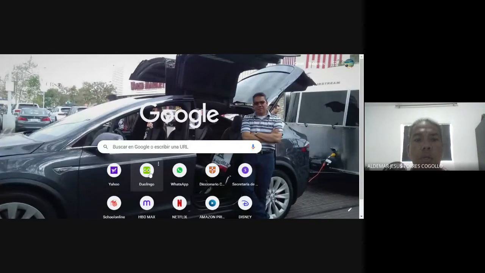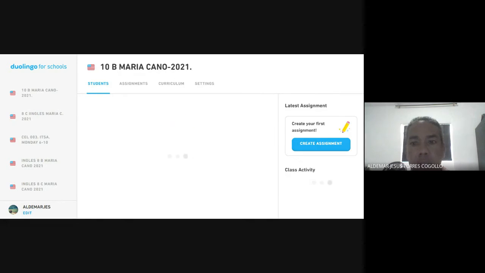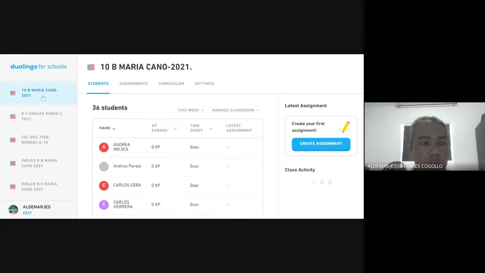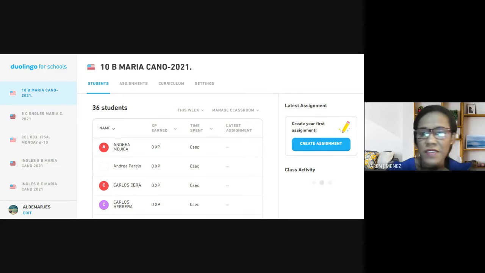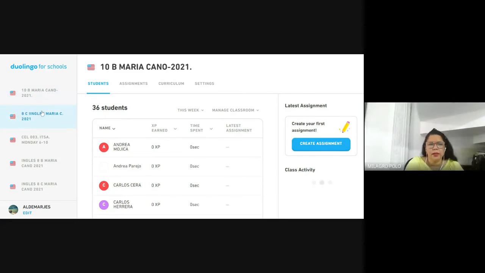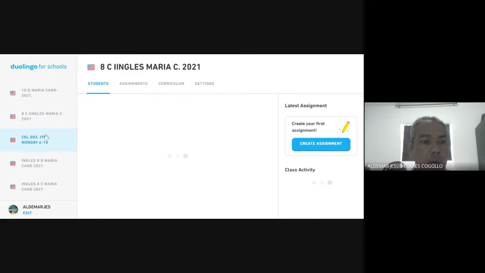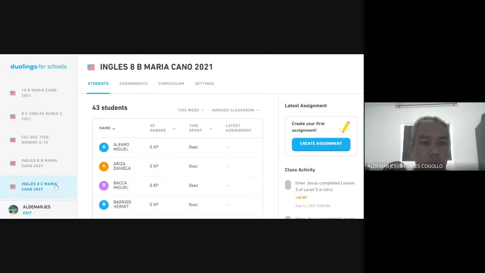I have Duolingo here, so I go to Duolingo, and then I have access. I don't know if you can see that I have access to my students' assignments and the groups. Can you see it? Yes, we can see. Yes, you can see 10B, 8C. I have here from my school, Maracano, but I also have here from ITSA.